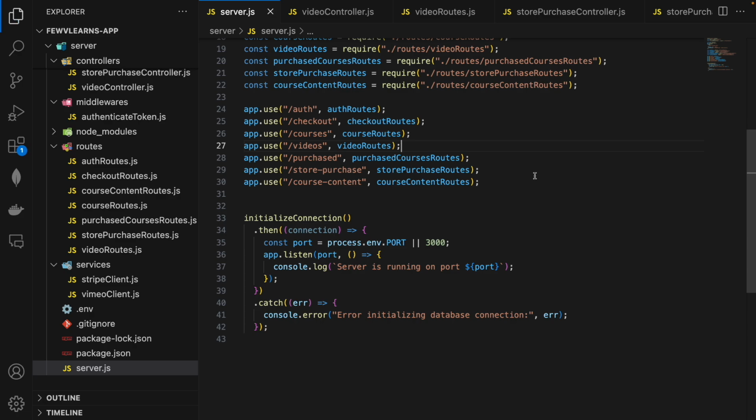Let's now save this file. And there we have it. We have successfully set up every controller and route for our backend. So now the time is that we test our application too, right?